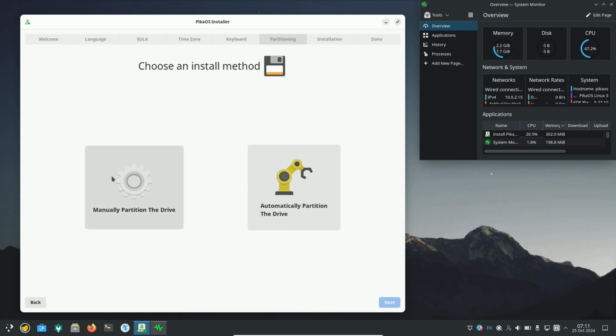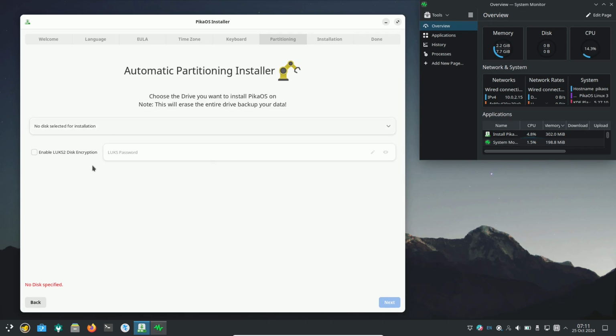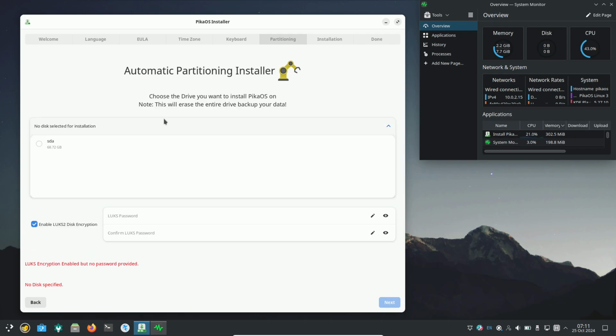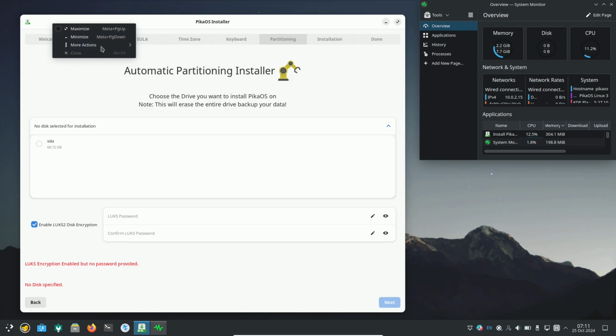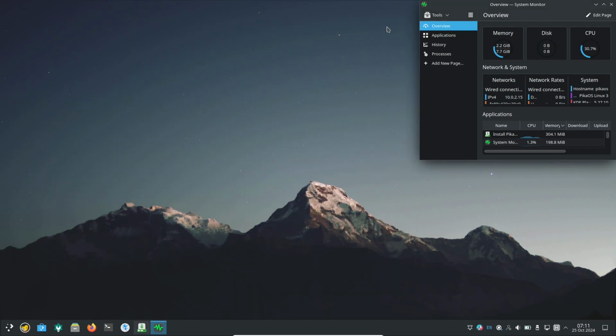About the partitioning, if you want automatic partition or the manual partition, you already know how to install it. And when you click on next, here you should be seeing all the passwords and all. Here is my virtual disk. So again, everything is the same. I'm not going to install anything here because I need to make another video. So I'm just going to go back, or else I'm just going to minimize it.